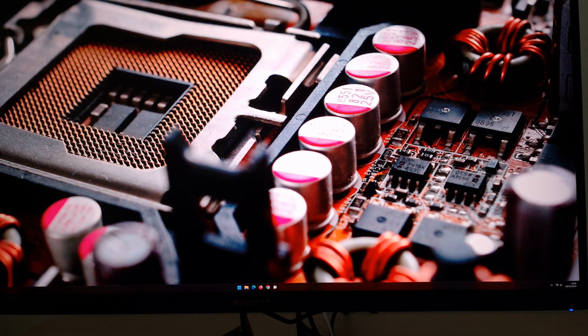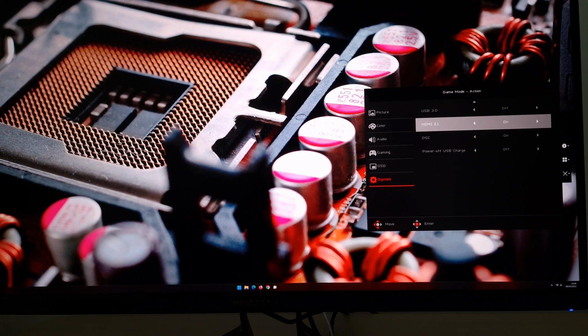I'm now turning the monitor on. Still takes a bit of time. It doesn't make it super quick, but it doesn't display those logos and it is a bit quicker to start up. HDMI 2.1, it's just a little trick here I will mention.